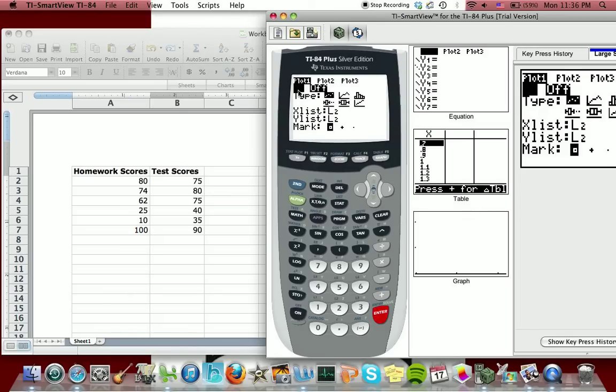So you see how my cursor is flashing over on, but off is highlighted. That means the plot's off right now. So I'm just going to enter on. Now it's on. And there are 6 different types of plots you can make. I'll let you play around with them on your own. We're only going to do 3 for this video.